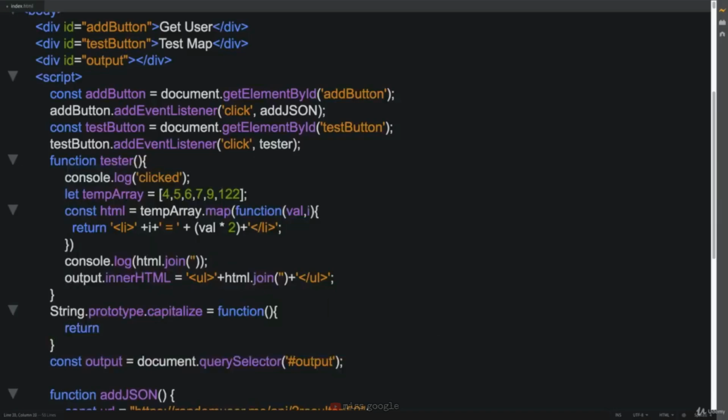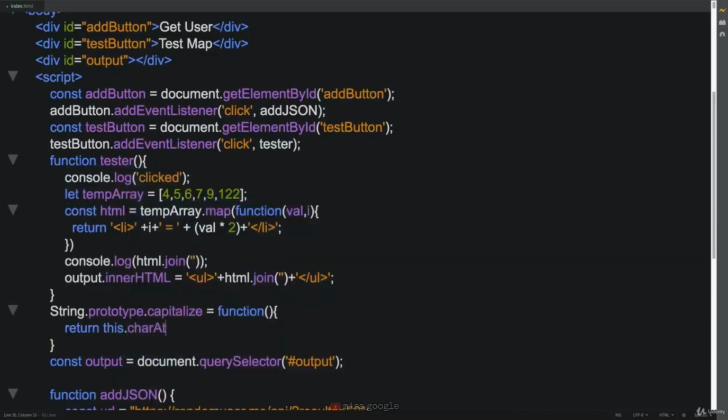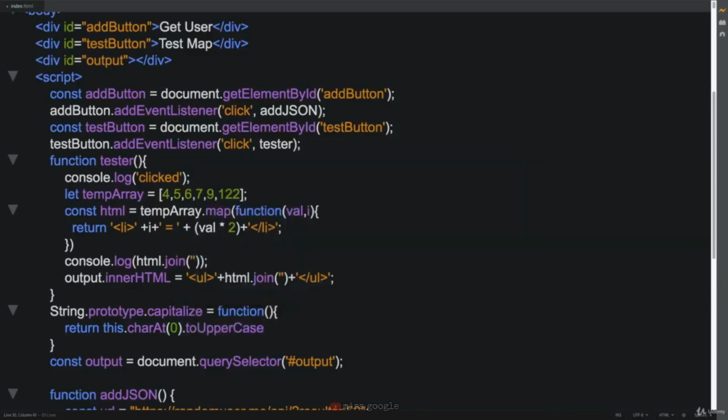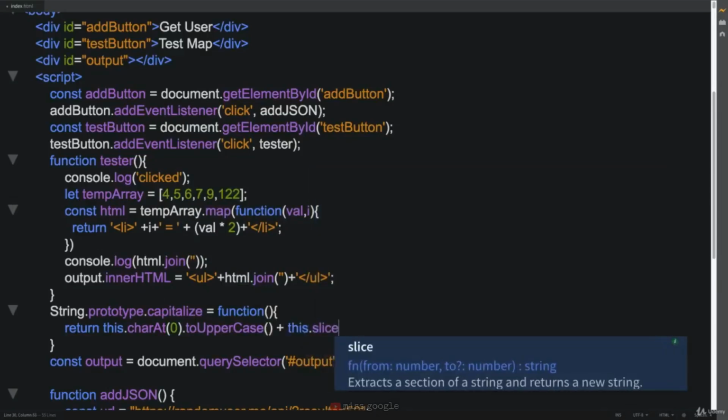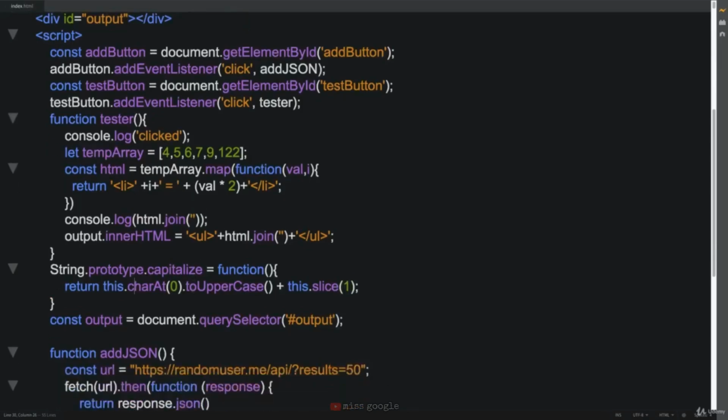So do a return there, and we'll take this value and take character at. So we're going to take the first character, and we're going to bring that first character to uppercase. Just what we did earlier. And then also take that, and we're going to slice it at 1. So return that back. So now we can use capitalize instead of to uppercase. So that will create a capitalized effect within JavaScript.